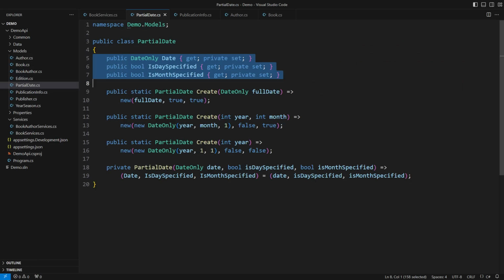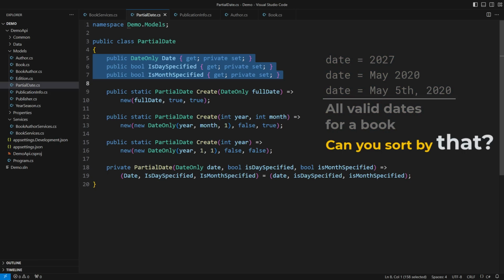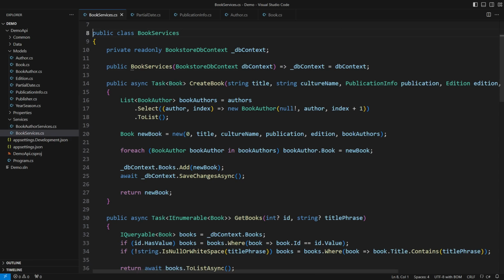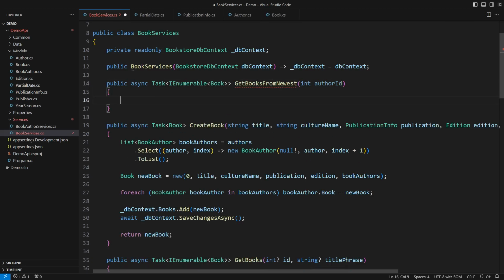The point is that some parts of a date might not be specified for a book. The year 2027, May 2020, or a full date are all valid publication dates for a book. Can you sort books by that? Oh, implementing this query will be a wild ride. This is the class that defines the services on books. A few services are defined here already. A new one will get books from the database and sort them from newest to oldest, receiving the author's ID.